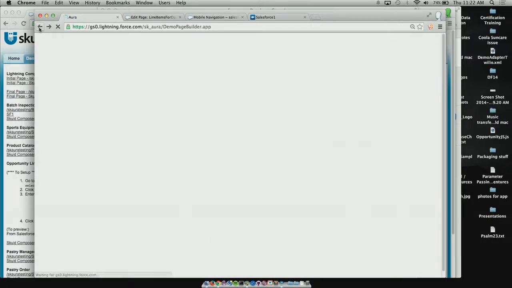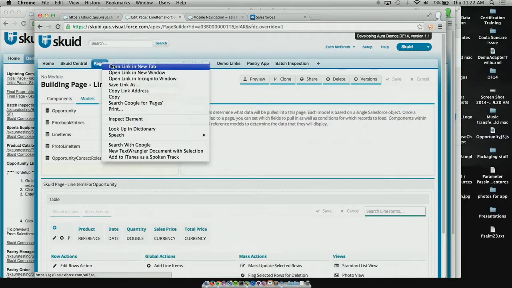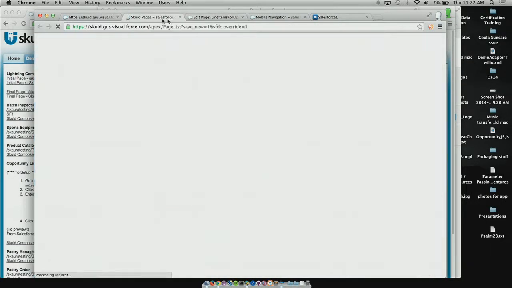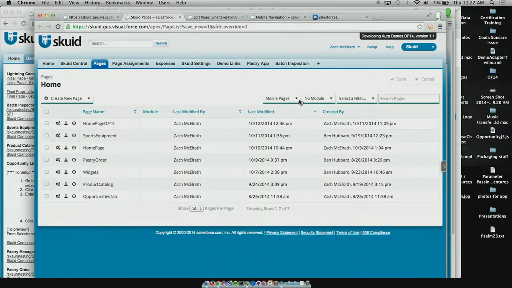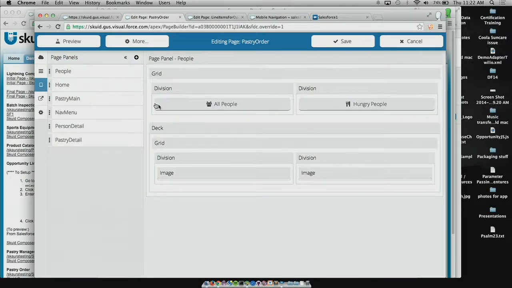Oh, yeah, I'm going to go into, yeah, that's right. So pages. I'm going to show it not in Lightning first, just to show an example. So mobile, we'll go to pastry order. So there's really three main components to the Skuid composer experience. There's page panels, which are basically the screens that people are seeing. So here's our main screen.